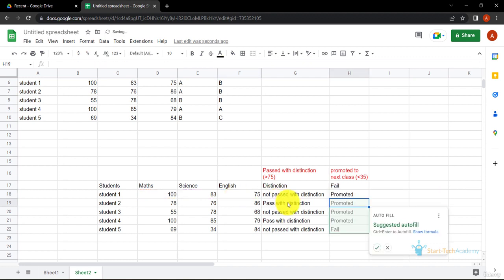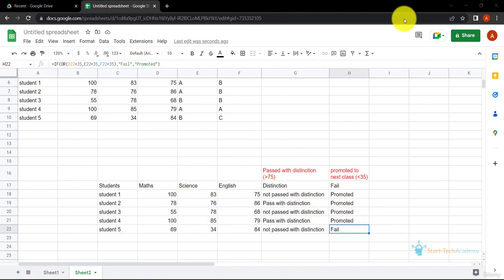If I press enter, so promoted, promoted, promoted, promoted, and failed. So only student 5 is failed, as he has scored 34 in science. That is the reason he has failed, because he has failed in only one exam, but still the outcome returns fail. So this is how you can use IF, and we can also use logical operators with IF and nested IF as well. Moving to the next function.